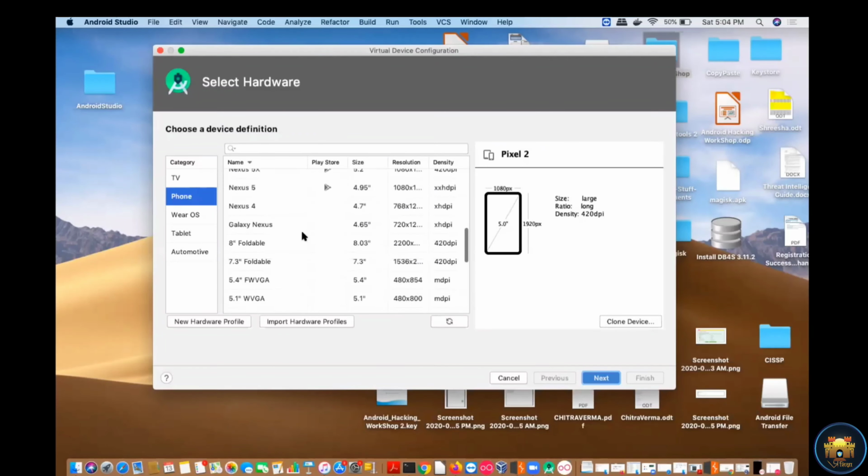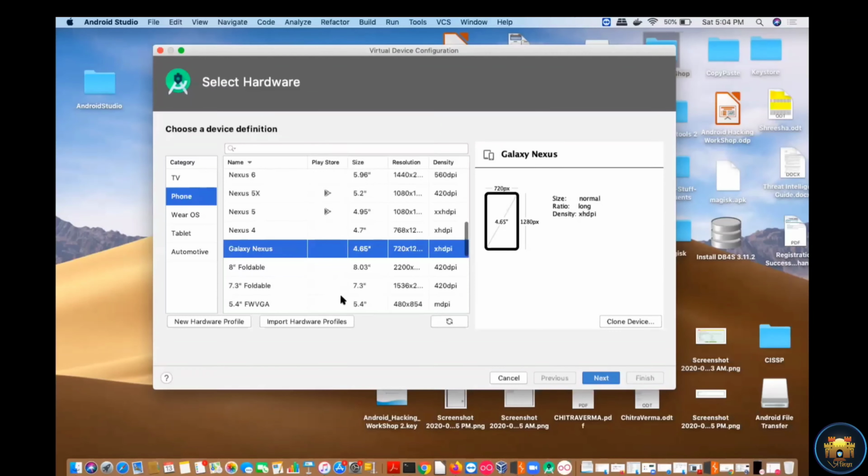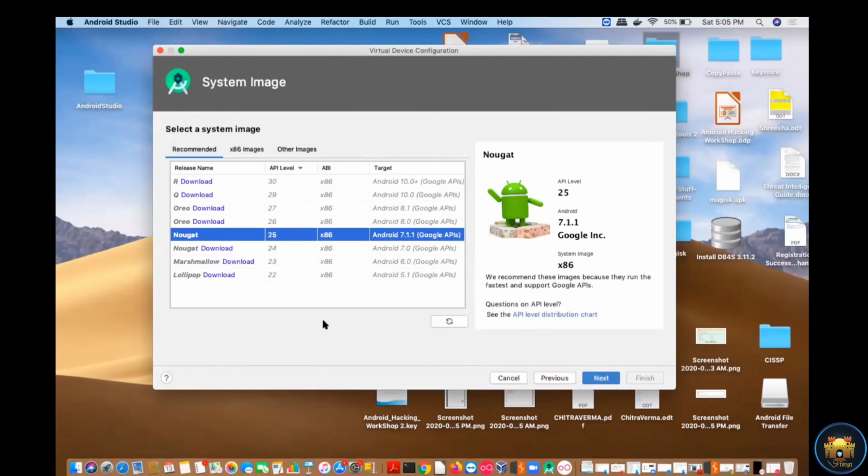I usually work on the Google Nexus. It looks easier for me. So we just need to click on the Google Nexus and click on Next. And then in the next section, you will see that you can choose your API level on the Android version, right? Which version you want to work on.